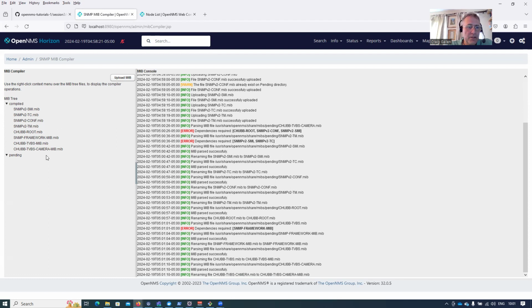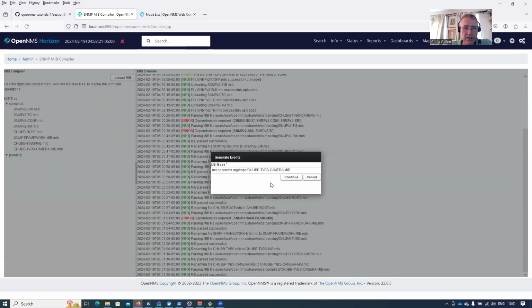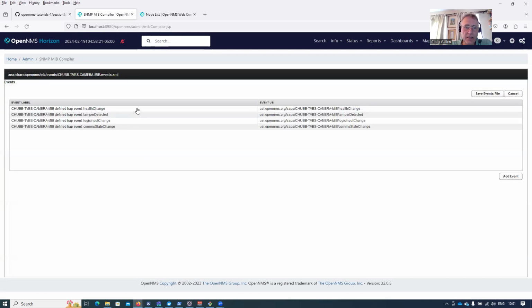So we're ready. Now what we need to do is create events from that MIB. We go to generate events and it offers us a candidate UEI base. So remember, you'll remember that the UEI actually had these bases. So I'll just continue with that. And we can see that this particular MIB has 4 different traps: a health change trap, tamper detected, lamp can be changed, and com state changed. All of different purposes, but it only has 4 traps. Turns out, however, that each of these traps has multiple variations, so we're going to have to do more. But we've got the events.